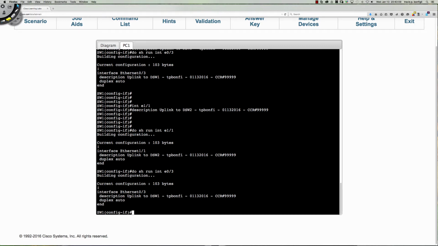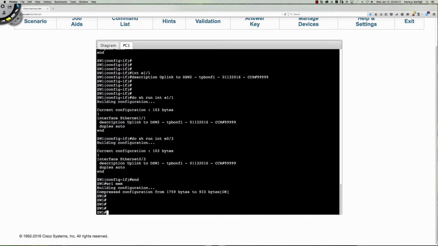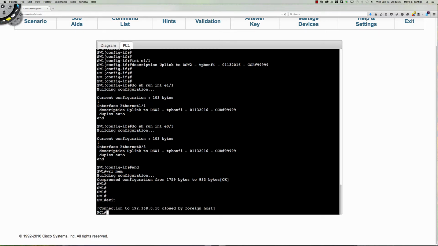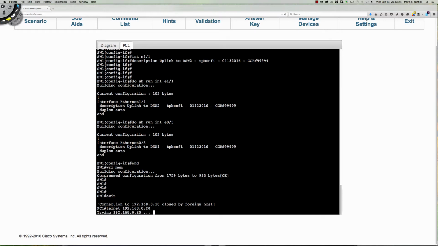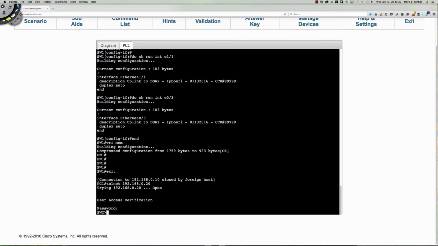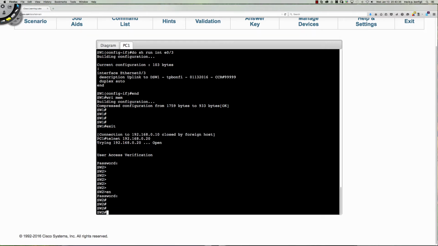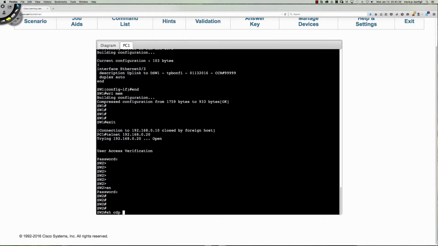All right, so that takes care of the switch 1 descriptions, at least from the show CDP. So let's go ahead and end and do a write mem and save our configuration. And let me exit out here. Let's move on to the next switch, which is going to be 192.168.0.20. All right, so here we are on switch 2.